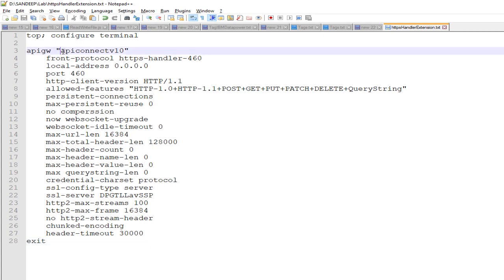We have to tell the domain name. In my case it's APIConectV10. You can have a different domain name at your site. You have to mention the name of your HTTPS handler, and it should be the same name you mention in the configuration file. The local address I kept 0.0.0.0 because it will automatically pick your current IP address of the DataPower. You have to mention the port.